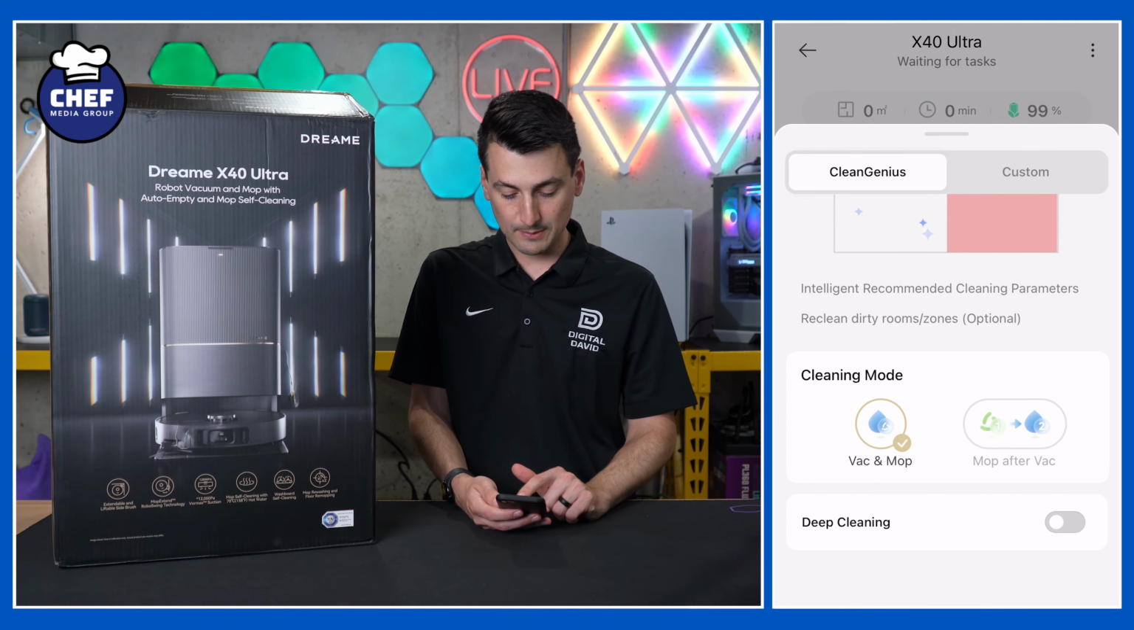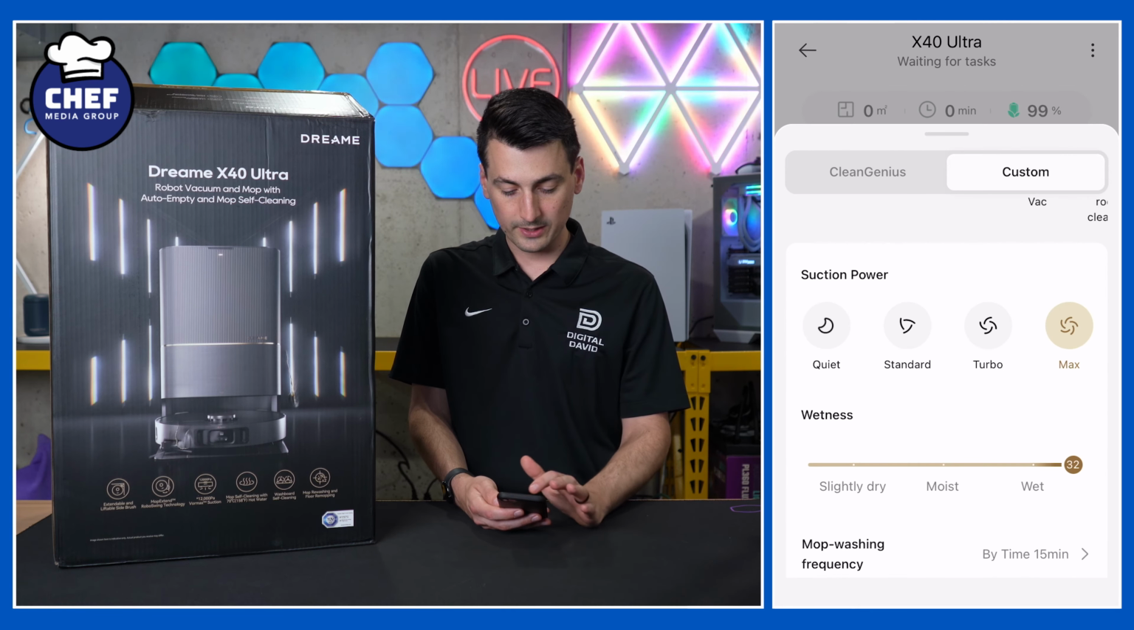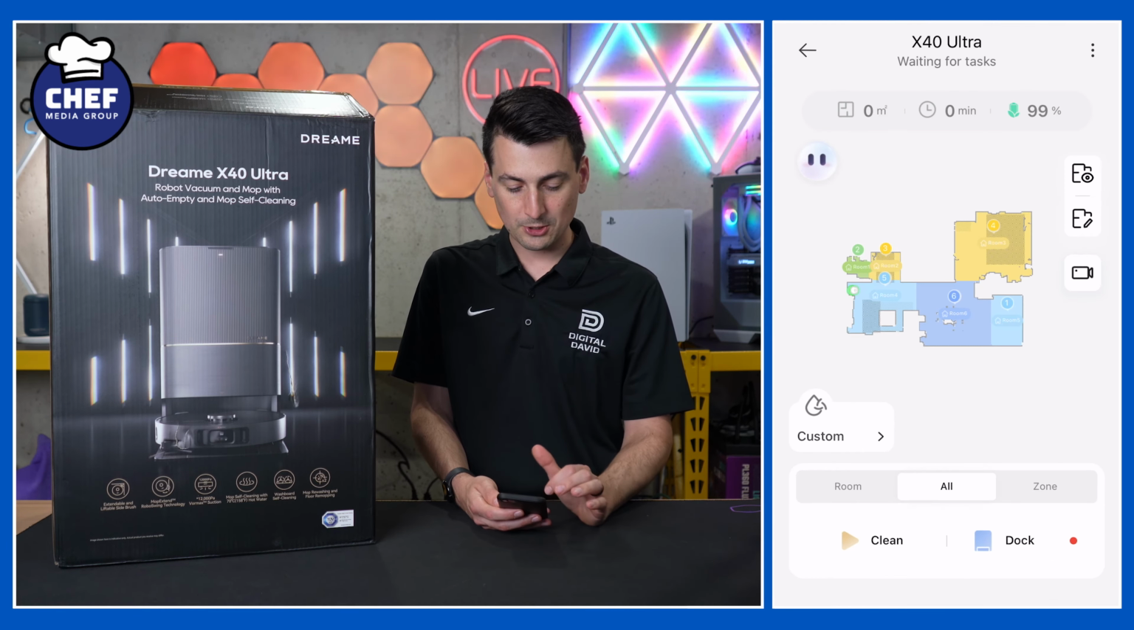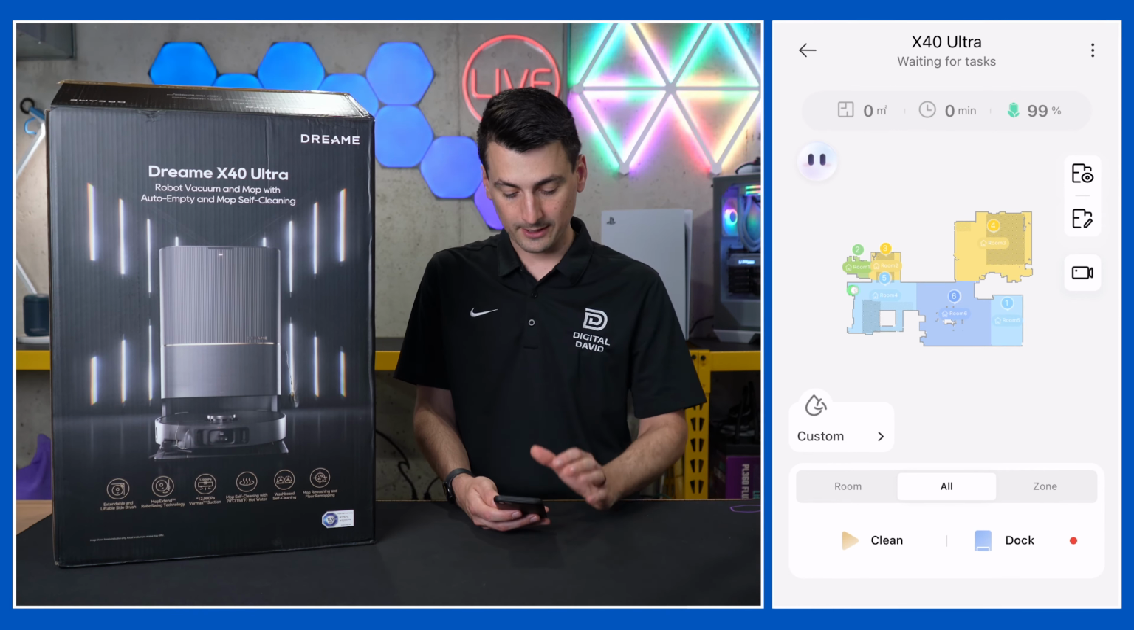And you can choose vacuum and mop, or mop after vacuuming. And there's a deep clean option you can toggle in right there. Clean Genius is a cool feature if you want to use that. Set it and forget about it.